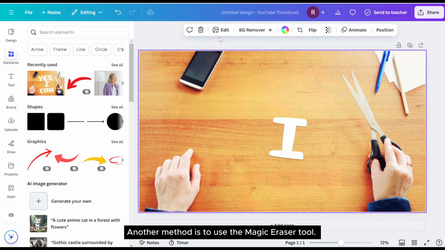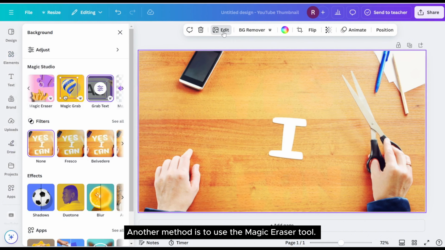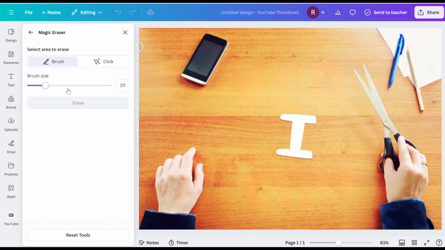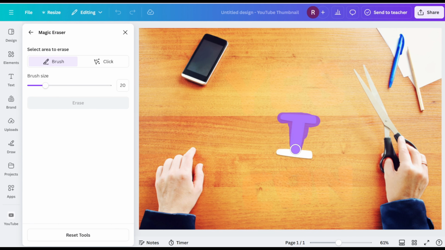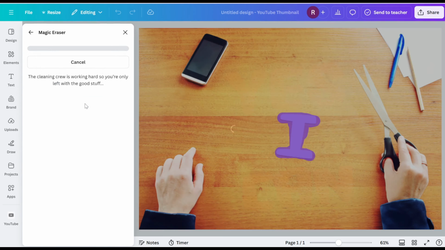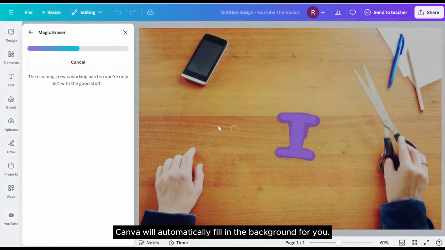Another method is to use the Magic Eraser tool. Just brush over the text you want to remove, and then click Erase. Canva will automatically fill in the background for you.